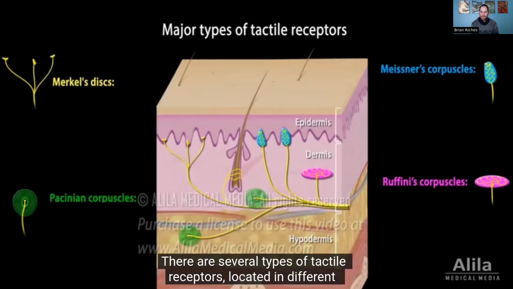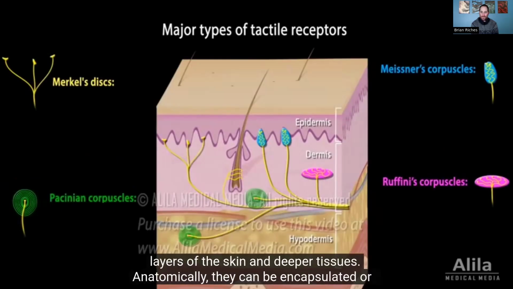There are several types of tactile receptors located in different layers of the skin and deeper tissues.